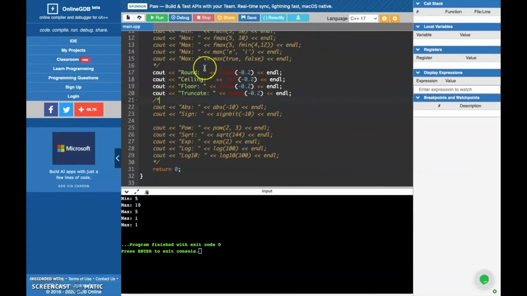So here we have 4 functions: round, ceiling, floor, and truncate. As you know, round is going to give us the closest integer. Ceiling is going to give us the next integer, and floor is going to give us the previous one. And truncate will just remove the fractional part of the number. So let's run the code.